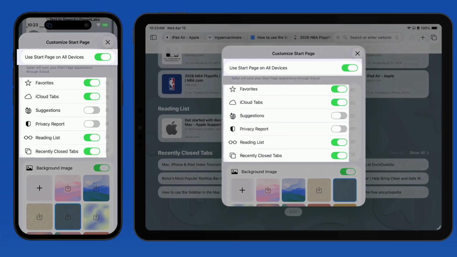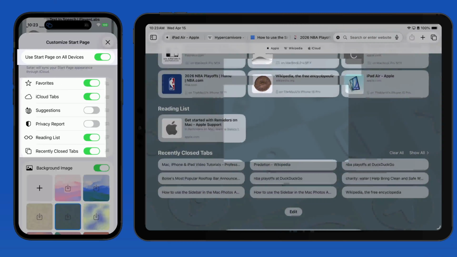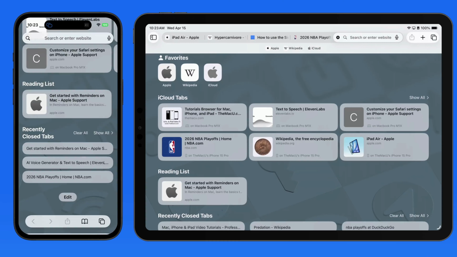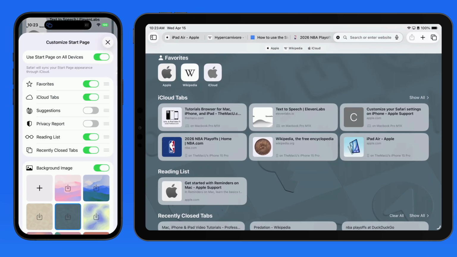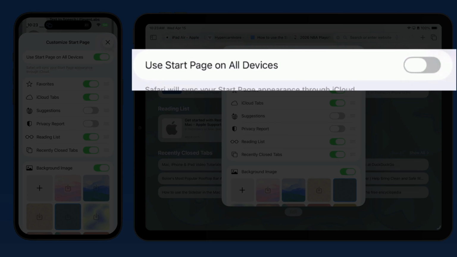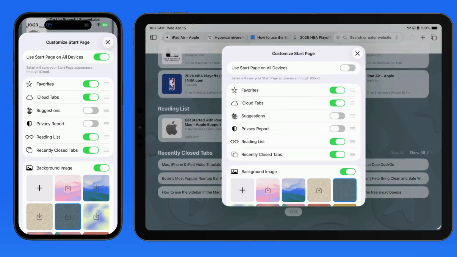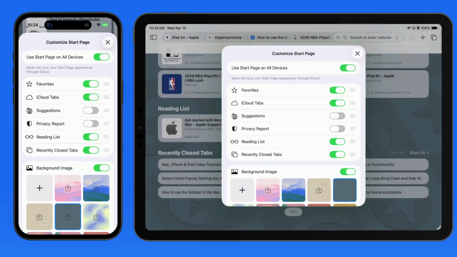Since I have the Use Start page on all devices option activated, these changes will sync to the iPhone Start page as well. Turn this off, and we can then customize the Start page for each device. I prefer to keep the Safari Start page synced with all three devices: iPhone, iPad, and Mac.